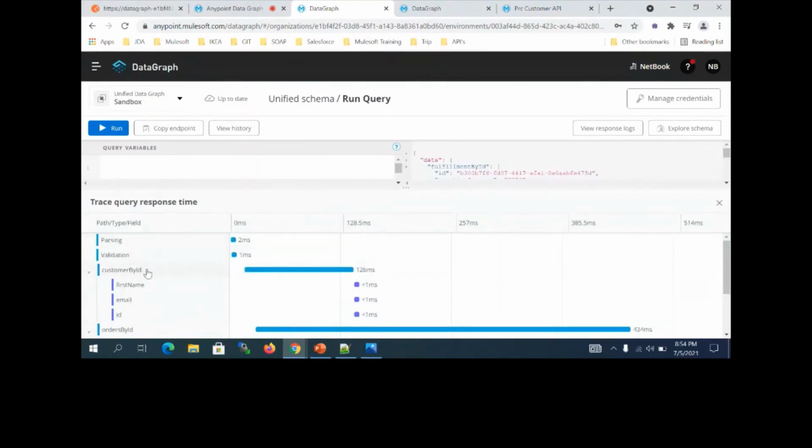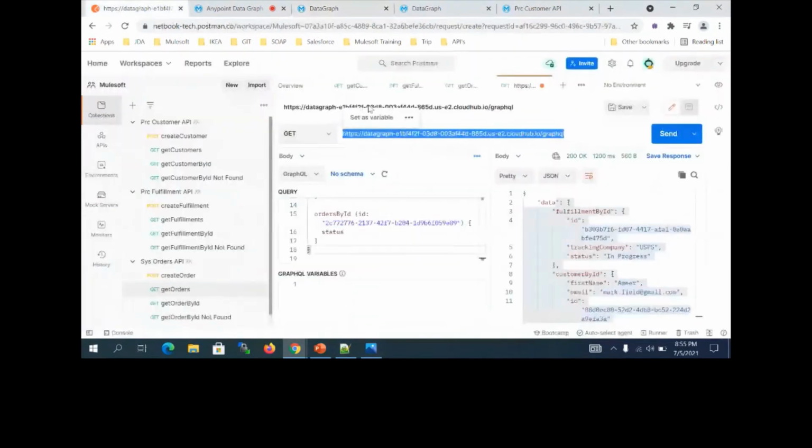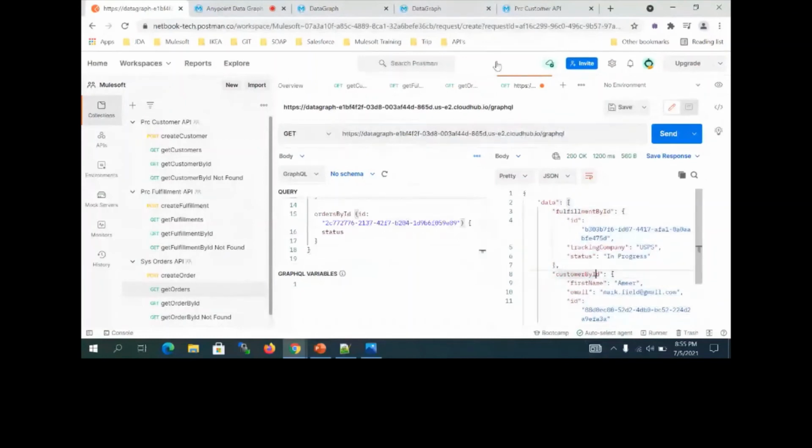So if you see the customer by ID, it took 126 milliseconds, and to get only the first name, it took less than 1 millisecond. So that means using this data graph, what will happen now? You don't have to access 100 fields from the customer API. If you have 100 fields, whatever the customer needs, those fields can be retrieved. So the response time can also be less, and whatever information is required comes with a single query. Now with this single query I have shown, you are going to get data from 3 different APIs, right? That is how the data graph is going to help you out over here.